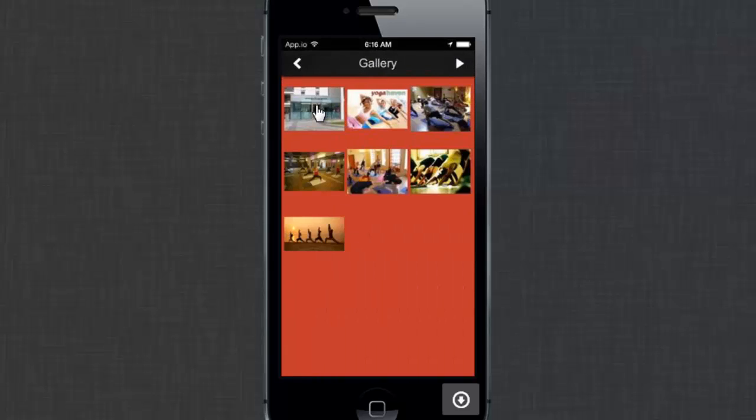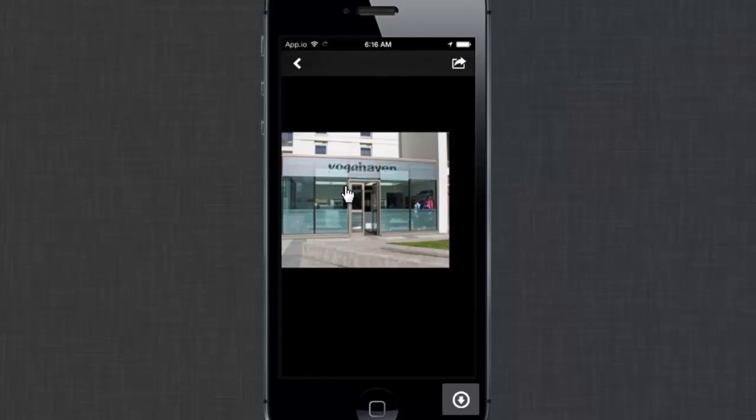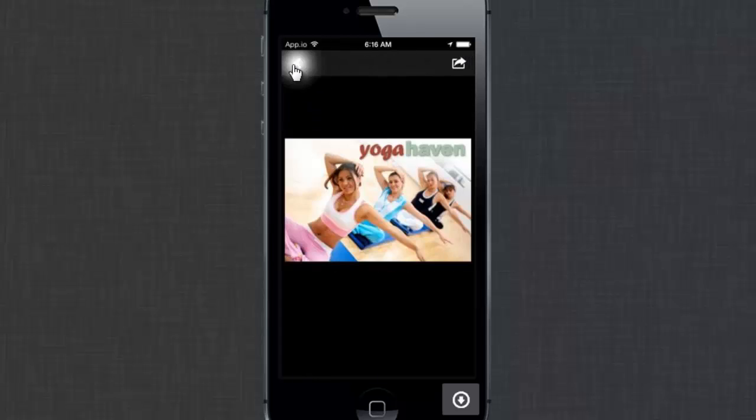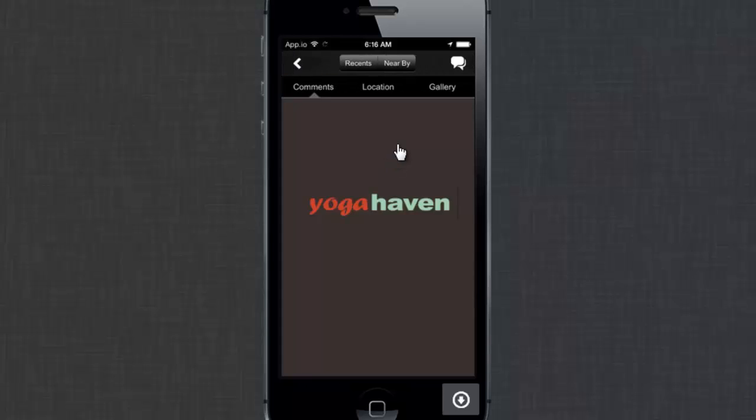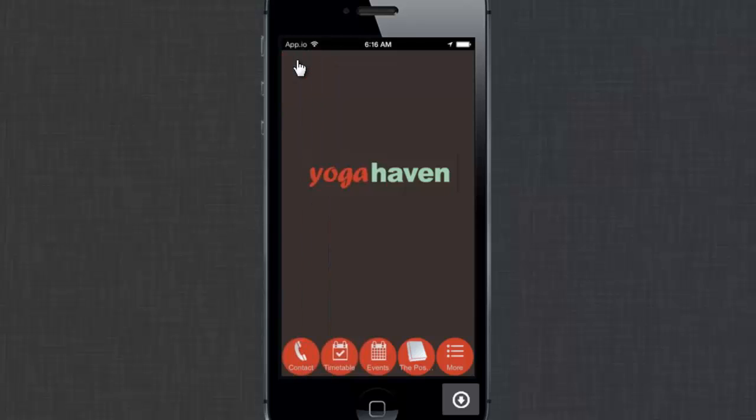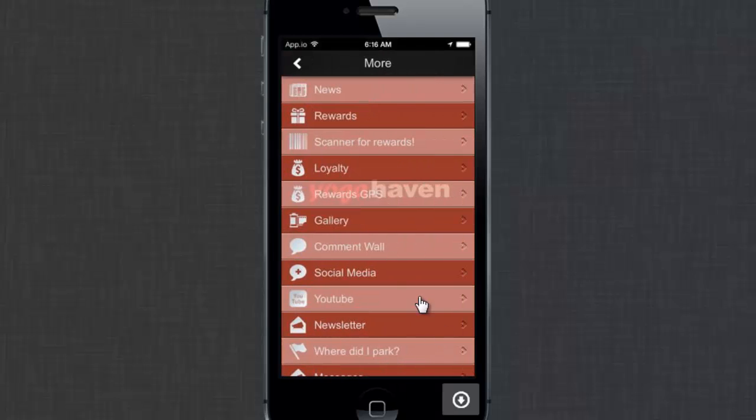Gallery is simply the pictures. I've just taken a couple of your pictures right now. Gives you the idea about what you can do. Comment wall is simply a page where anybody can put questions or comments. You don't have to have any of these features. These are all features that are there that you can have.